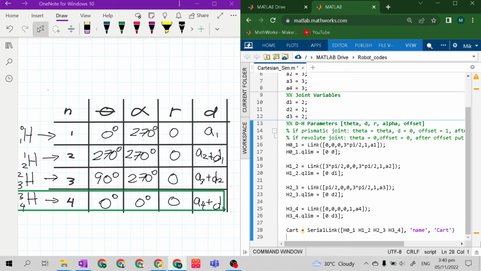We want to see what will be the output of this function SerialLink. Then we want to plot our code. If I say plot, it means we will simulate the code. Okay, so there will be a plot of this code where we will see the simulation.